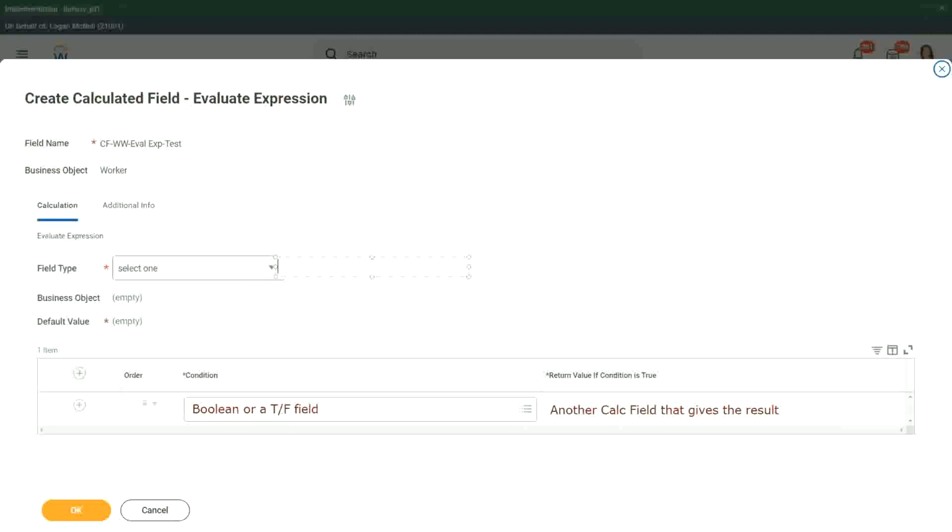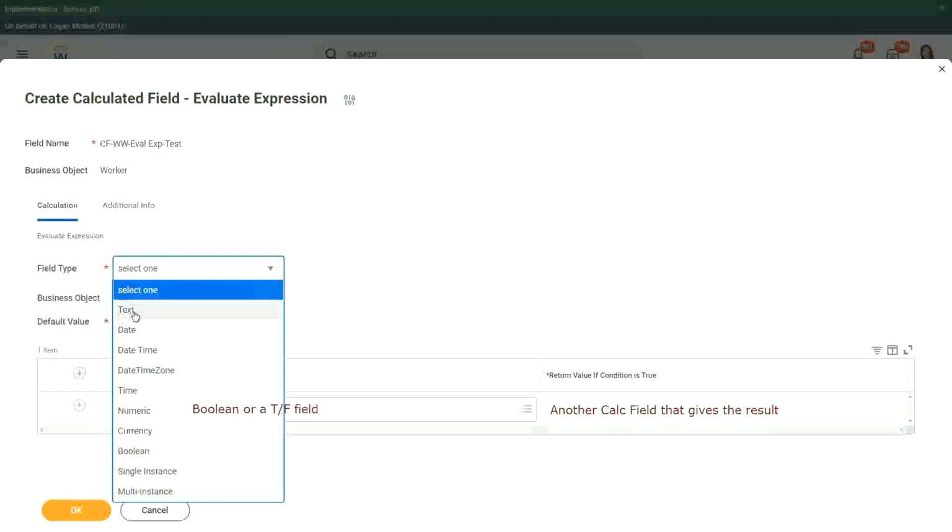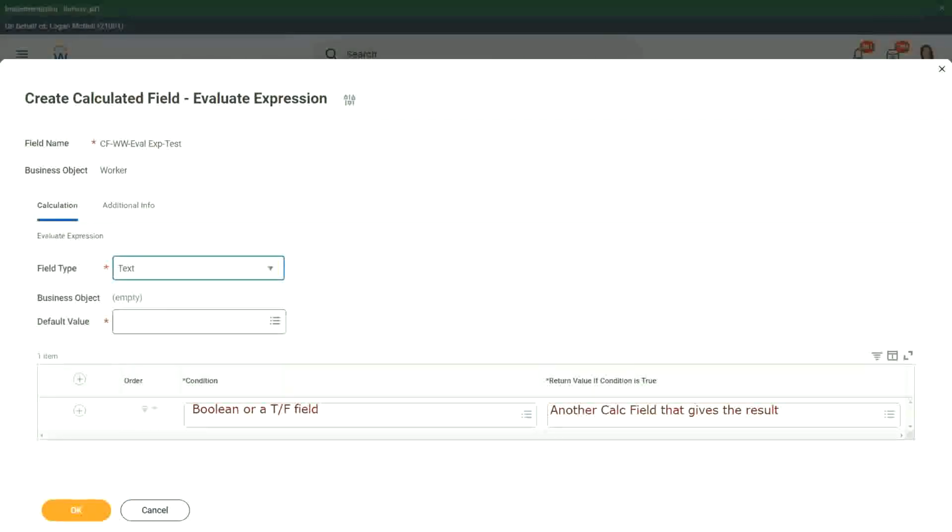So first of all we choose the field type. What is the output type going to be? Let's say it is going to be text. And we also have to give some default value in this particular field, and then we keep on putting the conditions like this, a Boolean. If the condition is true, then another calculated field we have to put in that gives the result. Right. So this is how we build up the evaluate expression, and I'll give you a tip about this evaluate expression, one that has better performance.